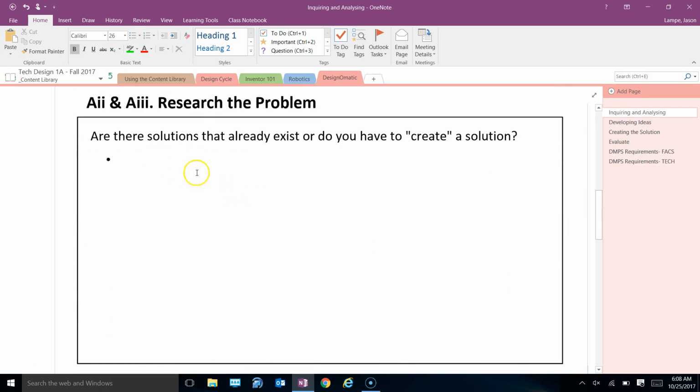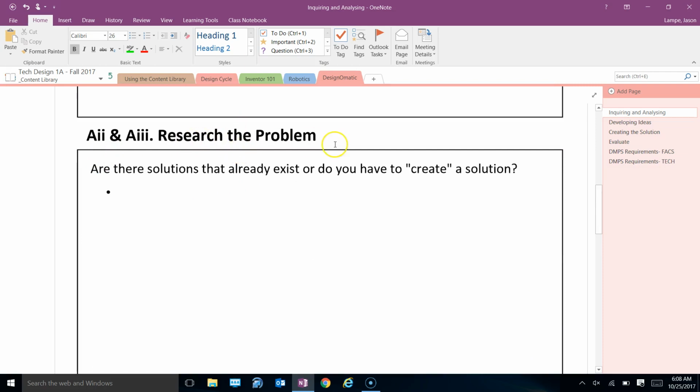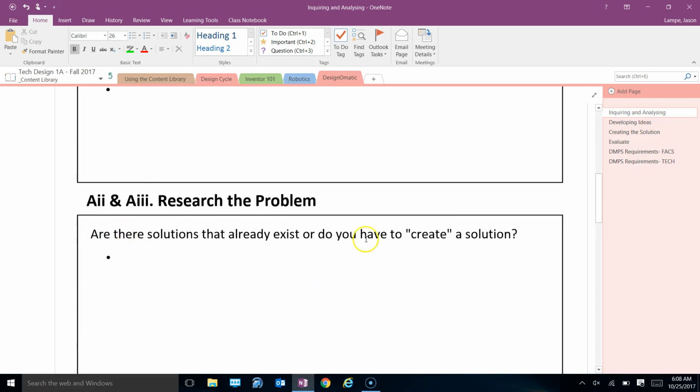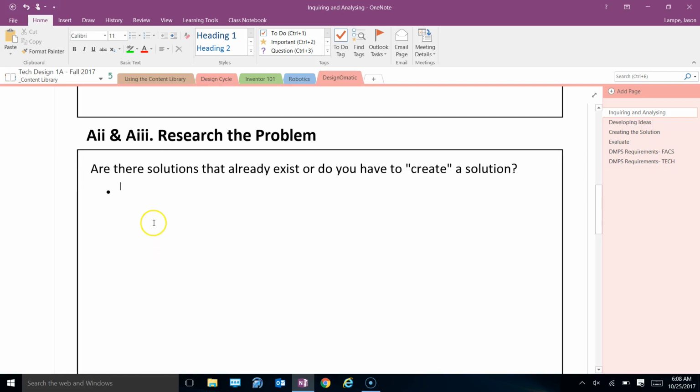Then down here, you need to do a little bit of research. You can Google the problem or Google something similar, or just investigate a little bit. Are there solutions that already exist for the problem that you're talking about? If there are, that's okay. It does not matter. But we need to take a look and see, hey, maybe somebody else has already done some of this work for us, and we should probably take a look.